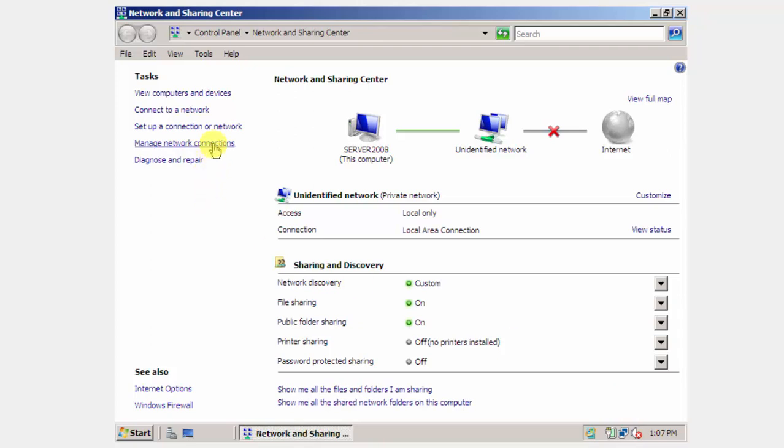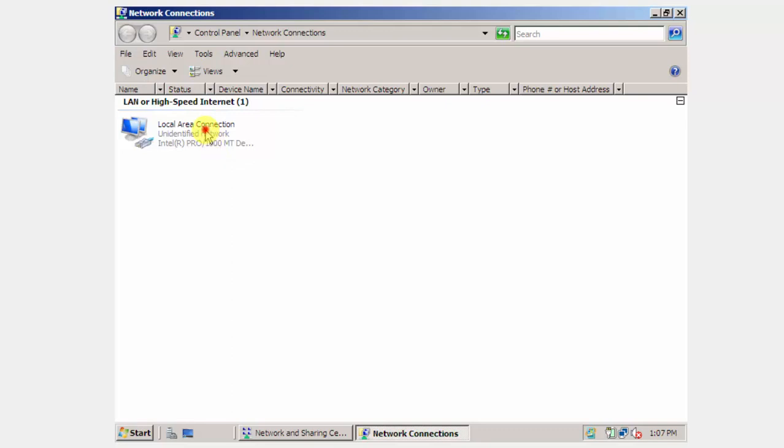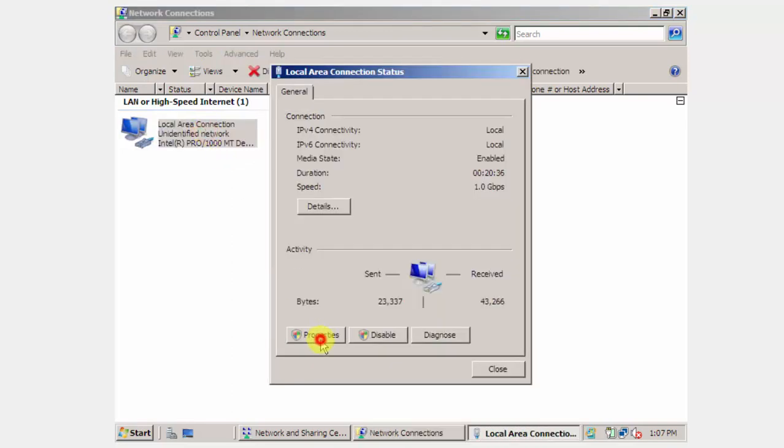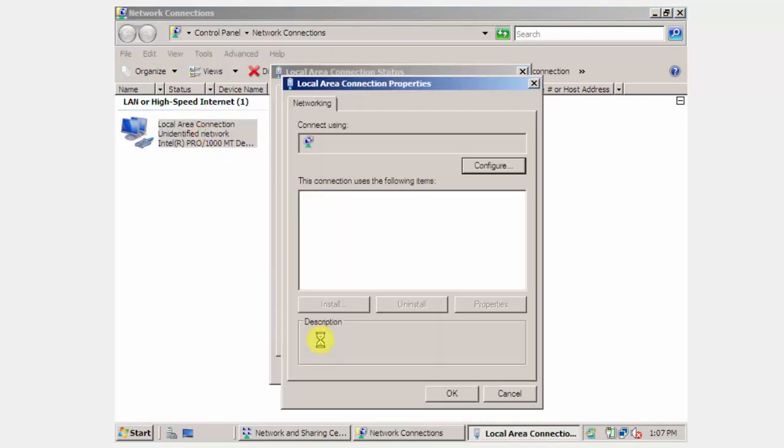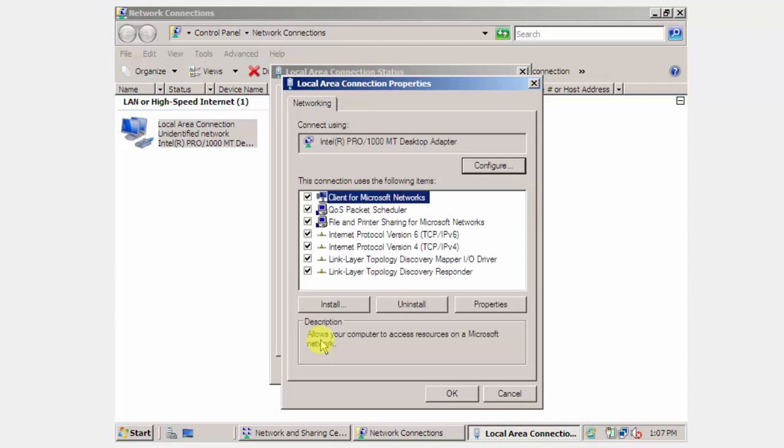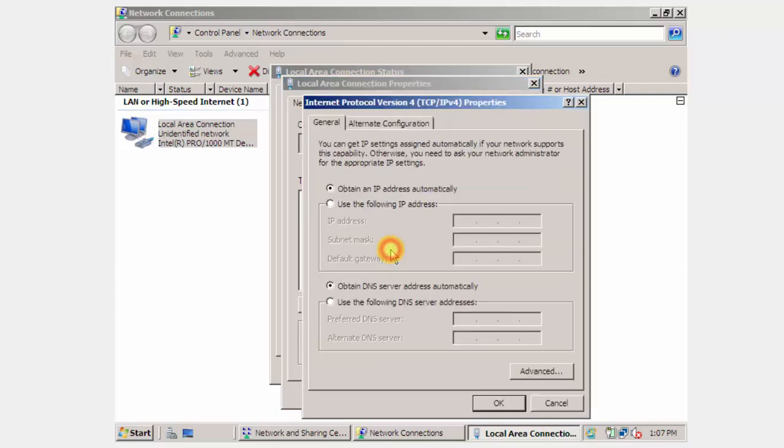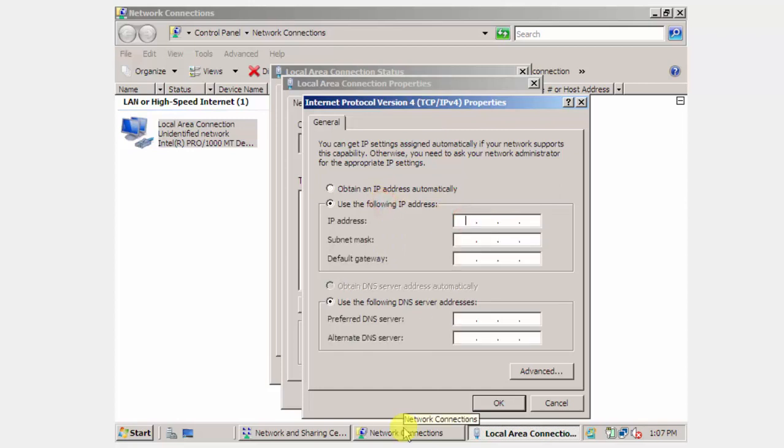Next, you want to check on your IPv4 TCP/IP v4 configuration. We want to assign an IP address to this computer, which will be the domain computer.